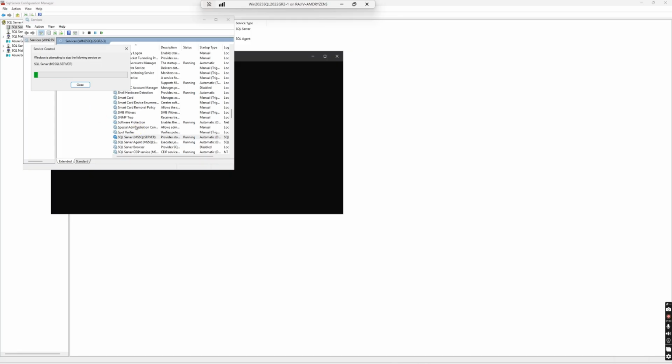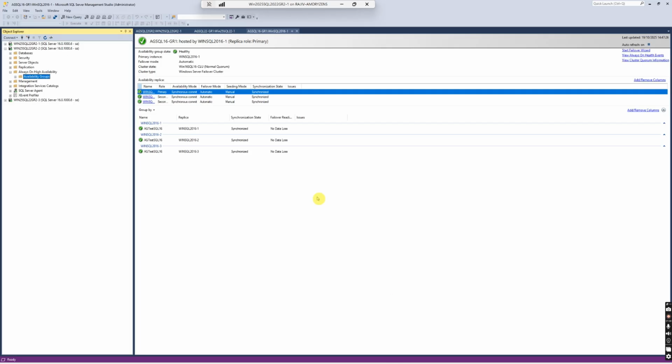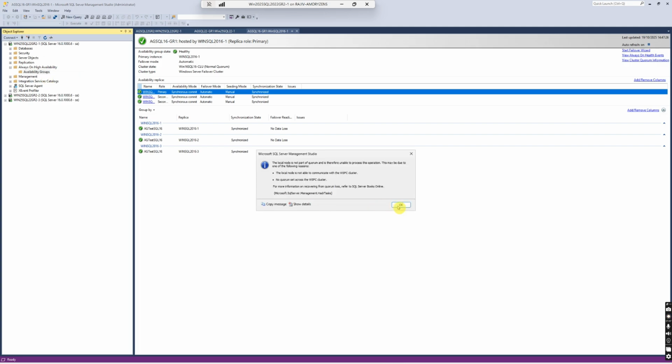Now I will connect back to SSMS and let's see if the issue is fixed by restarting the SQL service. Let me refresh the Object Explorer. Nope, the issue is not resolved.